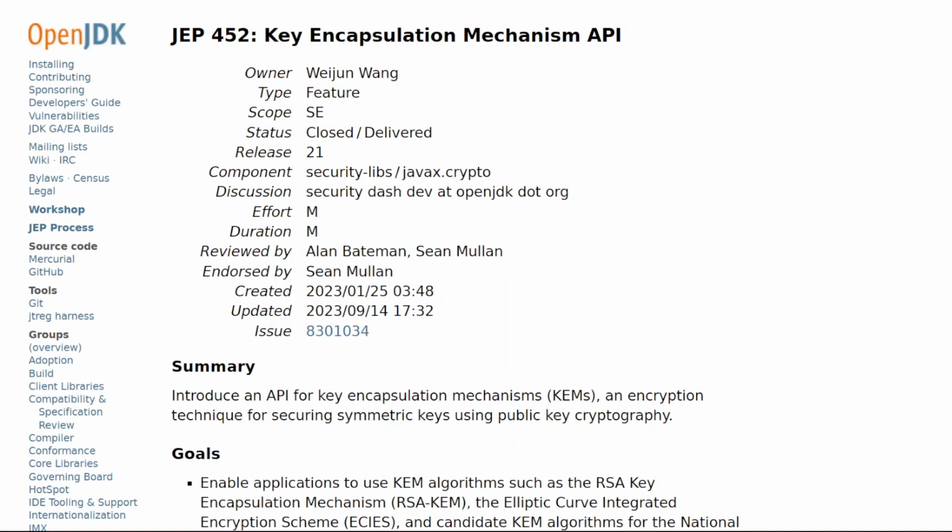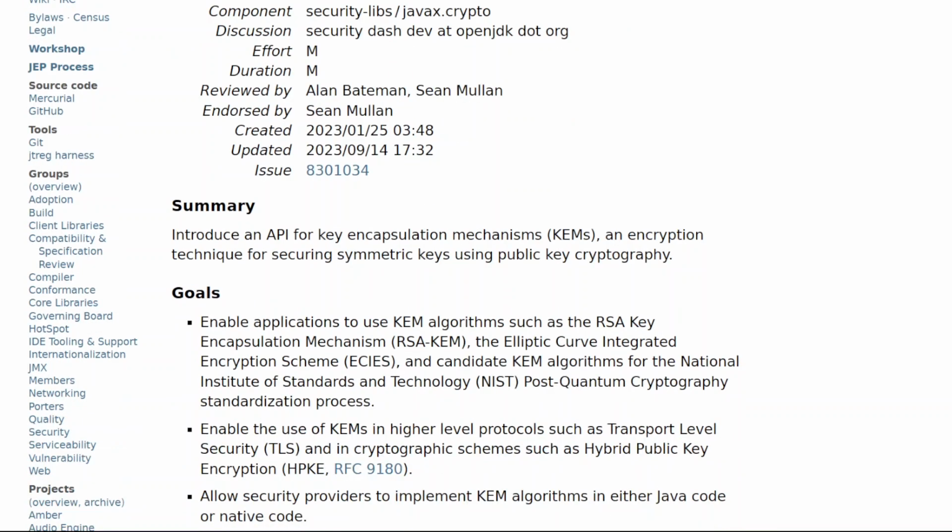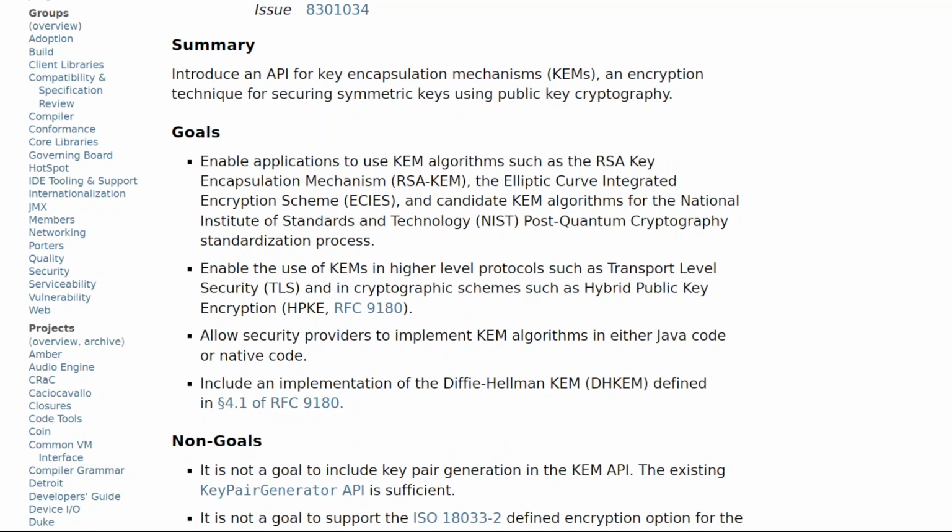JEP 452, Key Encapsulation Mechanism API. Summary. Introduce an API for Key Encapsulation Mechanisms, KEMs, an encryption technique for securing symmetric keys using public key cryptography.